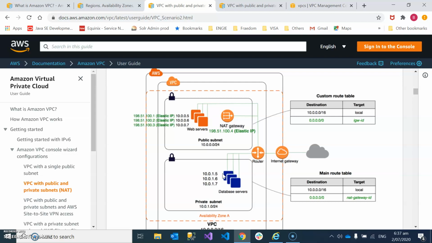And what is a public subnet? The resources in a public subnet are able to access the internet. Even the internet is able to reach them, and you can attach an elastic IP to them, which I am highlighting over here.